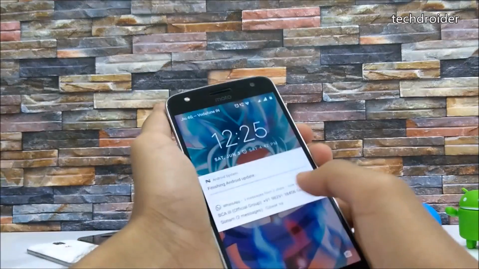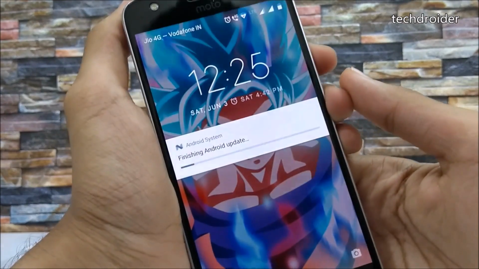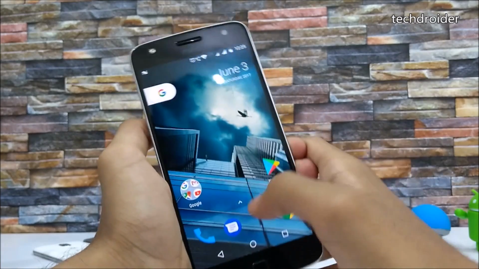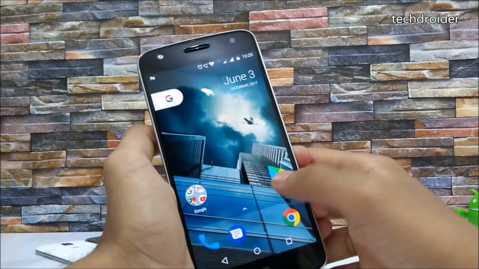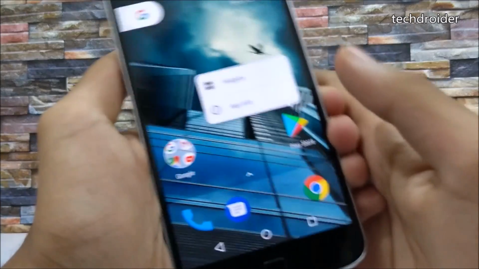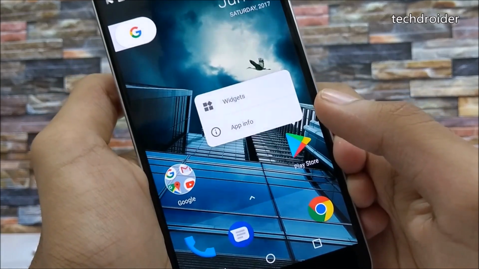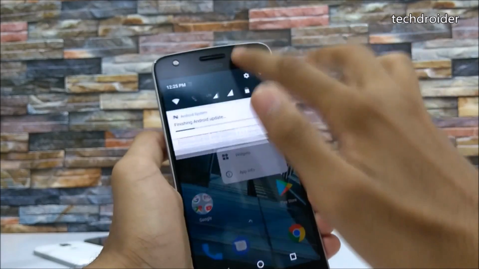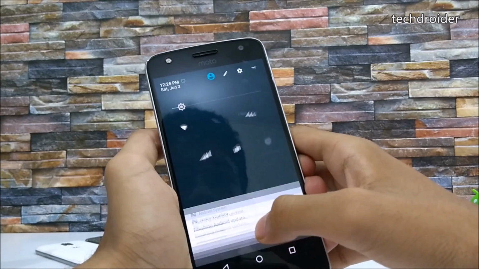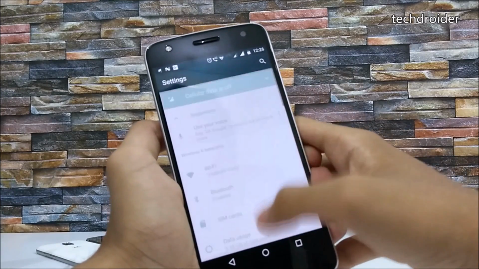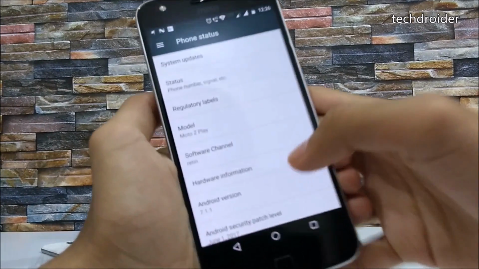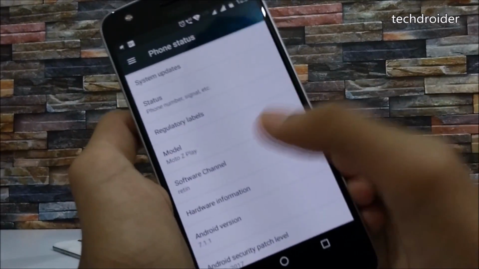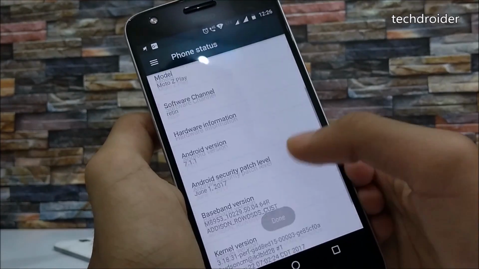So it's finally installed, guys. As you can see, it's showing finishing Android update. No application or data has been deleted. We also got this 3D touch feature here. As you can see, it's finally here. Android 7.1.1 has been installed successfully on my device. The Moto Z Play is showing Android version 7.1.1 and June 1 security patch.